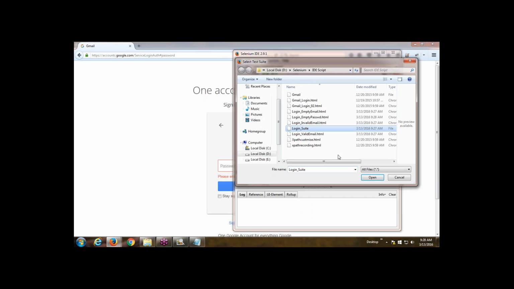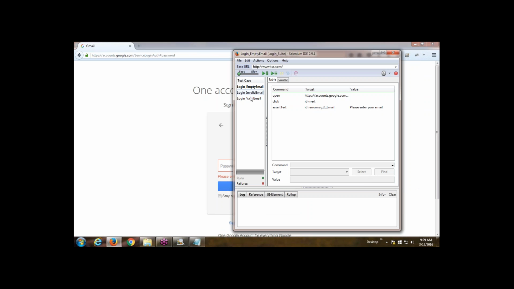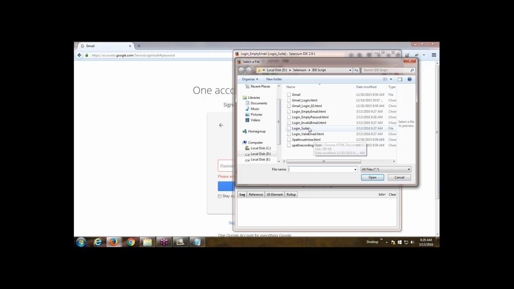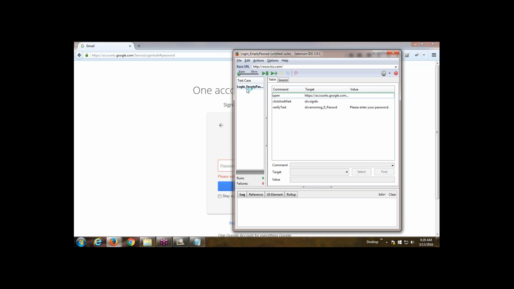If you open it this time, it always shows only these three test cases, because the fourth test case we recorded and saved as a normal test case. So the fourth test case we saved as a normal test case. Open login with empty password. Yes, this one. When you open it, you have to select open. So this empty password test case will open here.